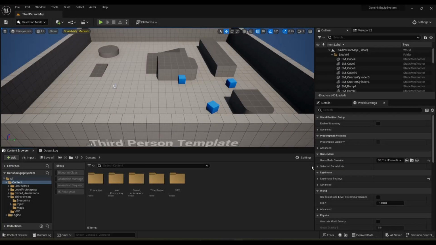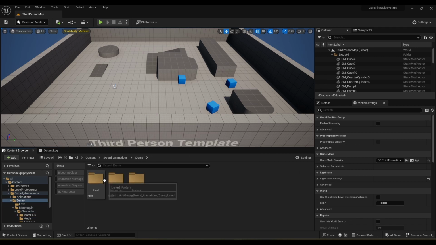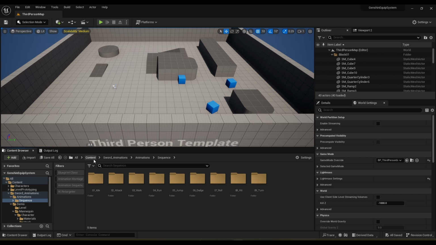So I have the third person project opened up. I imported the sword animation by 9CG along with some VFX that I've made myself. Let me give you a basic rundown of what we'll be doing and what we'll be needing. We will really only need the sword mesh from the pack, but we might also use some of the animations for some demonstrations. But in general, just a weapon of some sort and you're good to go.